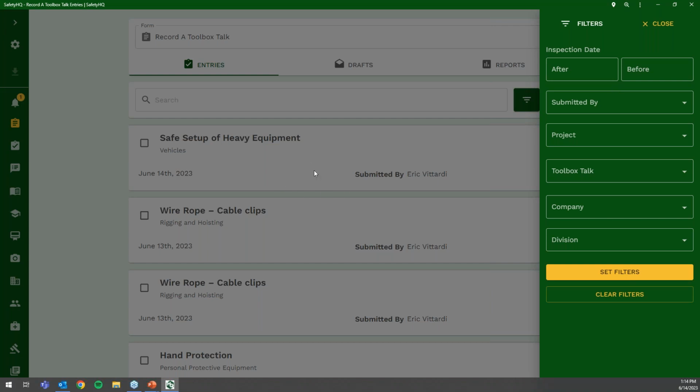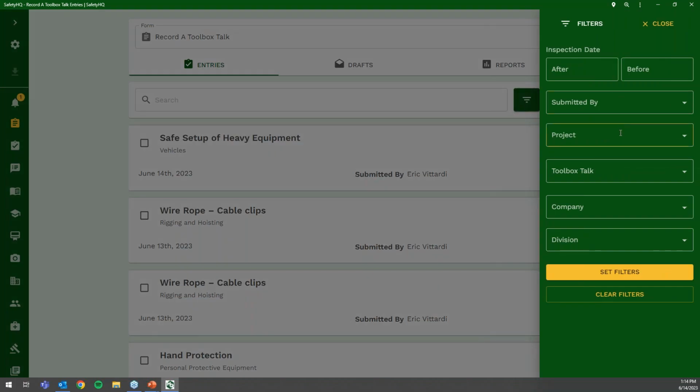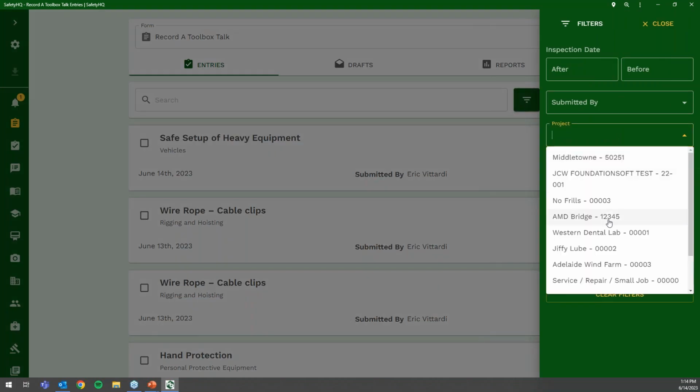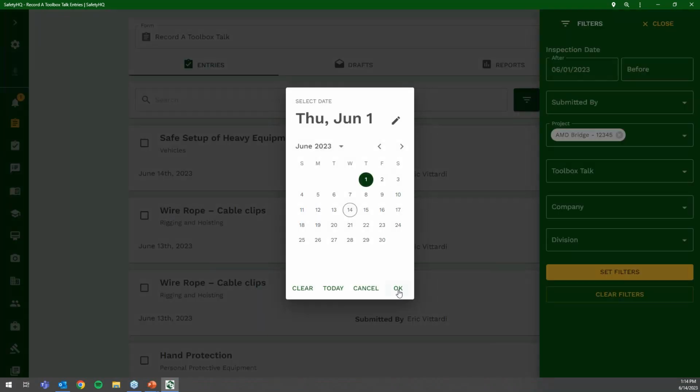that you're completing them. What makes SafetyHQ really nice is not only is this automatically saved here, creates a nice professional PDF, I can select a few of these items if I want, PDF them, share them at one time. But as I was just showing here too, we can organize this information, right? If I want to see all my Toolbox talks related to this AMD bridge project, maybe for the month of June so far, I can do that.